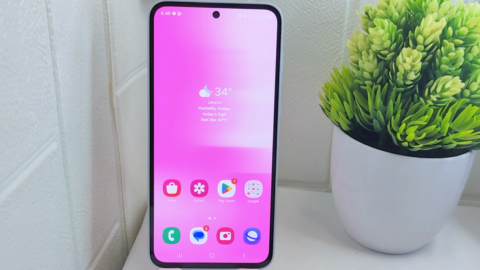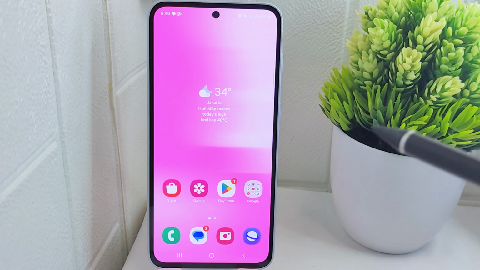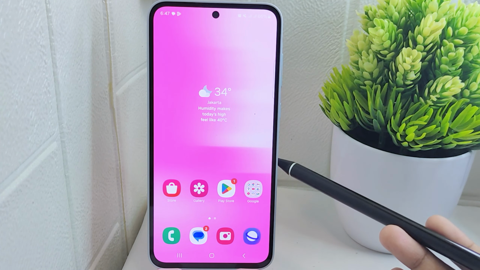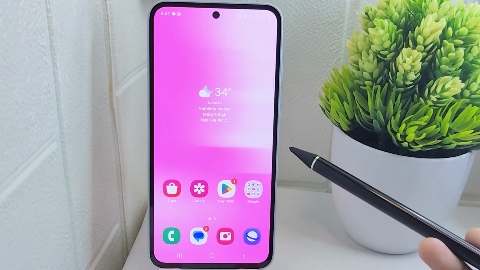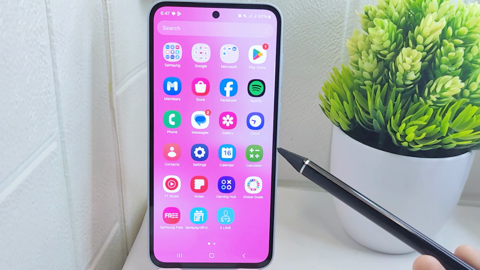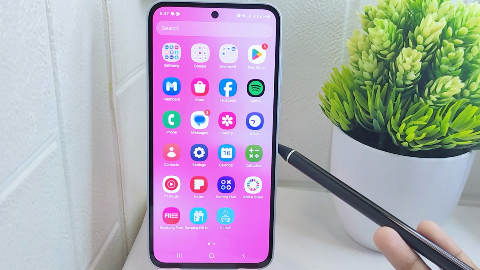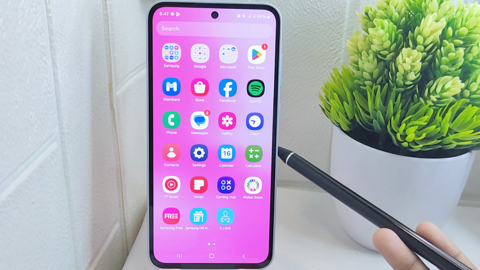Okay, hello everyone. Here I want to provide a tutorial on how to enable accessibility on Samsung C55 5G device. Accessibility features enhance the overall user experience by providing tools and options that make navigating the device easier and more intuitive. Also, enabling accessibility features can improve usability, simplify interactions, and enhance the device functionality for all users. Okay, so let's go to the tutorial.